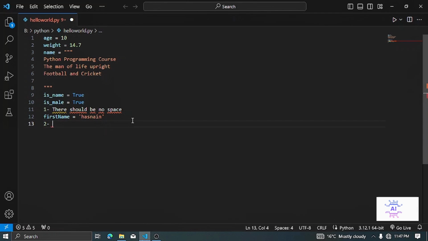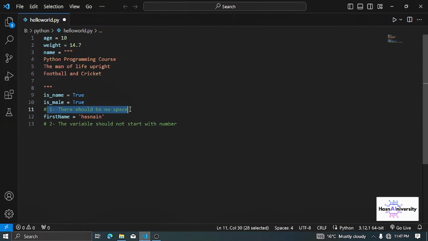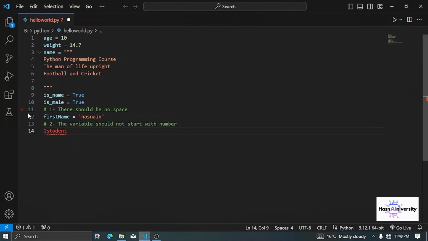The second rule is the variable should not start with a number. Okay, let me comment out these instructions. So I will type hash, and later in this course I will tell you what comments are. Actually, comments are the statements that are ignored by the interpreter during execution. Okay, second rule says the variable should not start with a number. We said 1 student. Okay, so this is turning red, this means it is illegal, like 2 John. Okay, so it's illegal.